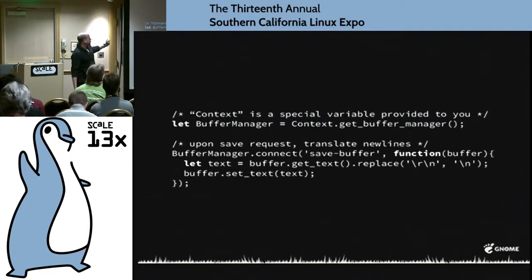So you get access to the buffer manager. Everything lives in context. When we set up the JavaScript context for your scripting environment, we load in the special variable called context. That's your IDE context. And if you technically had two projects open with libide, they would each have their own context, so your scripts wouldn't clash with what they're doing.